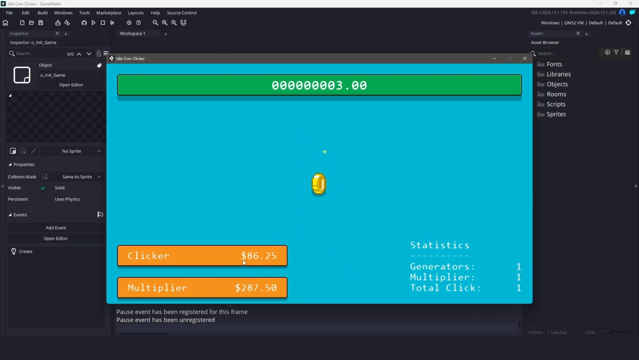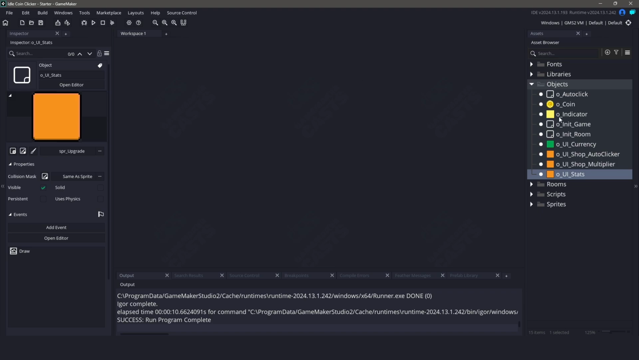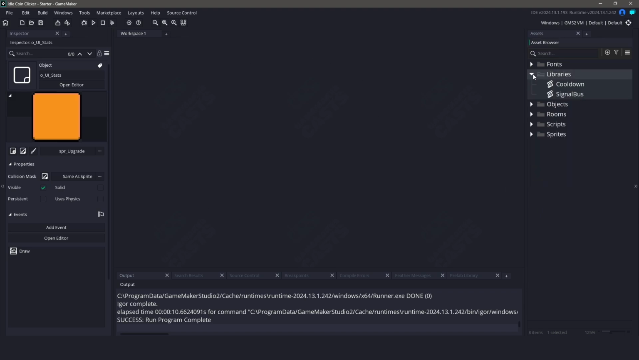Once you download the project from the description below and you open it up, you should see the setup that we have in the asset browser. I have organized any plugins into a folder called libraries, and all of the scripts are going to exist in the script folder itself. As for the libraries that we will be using, we have two main ones.